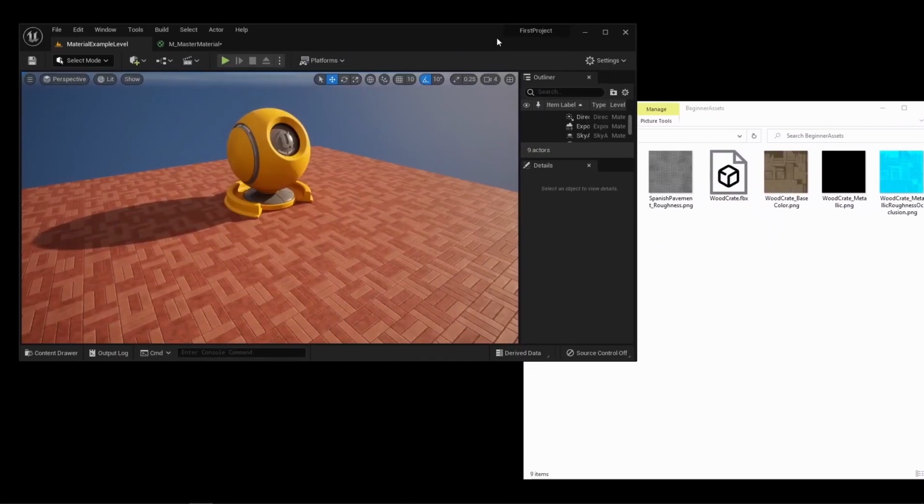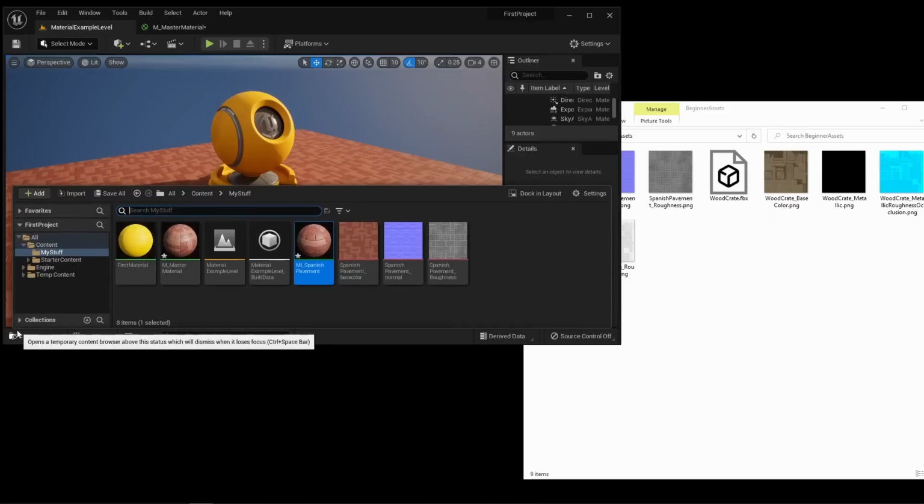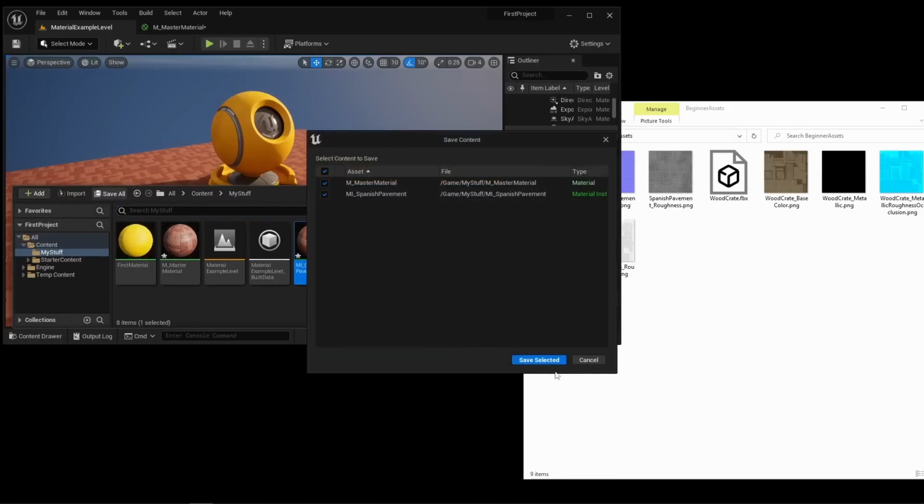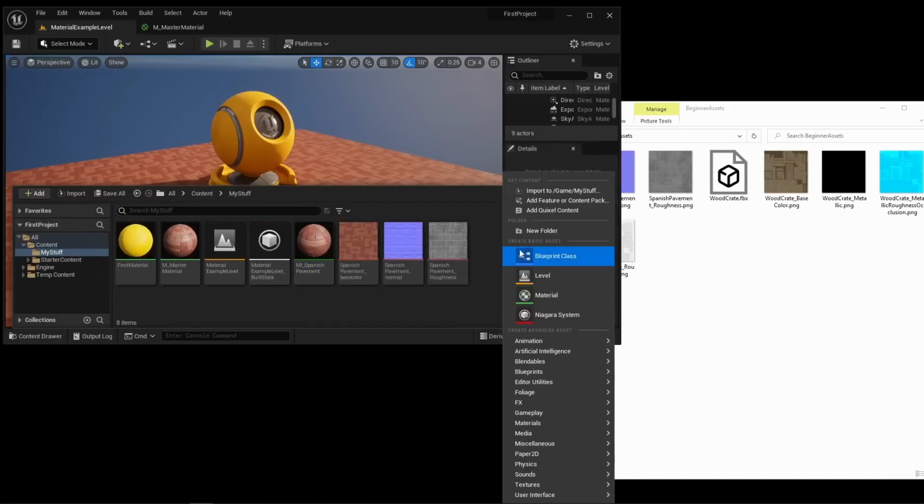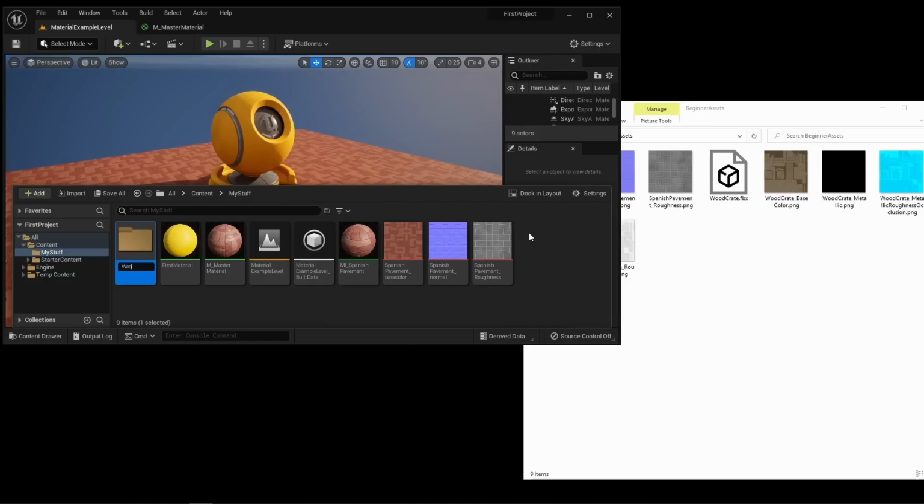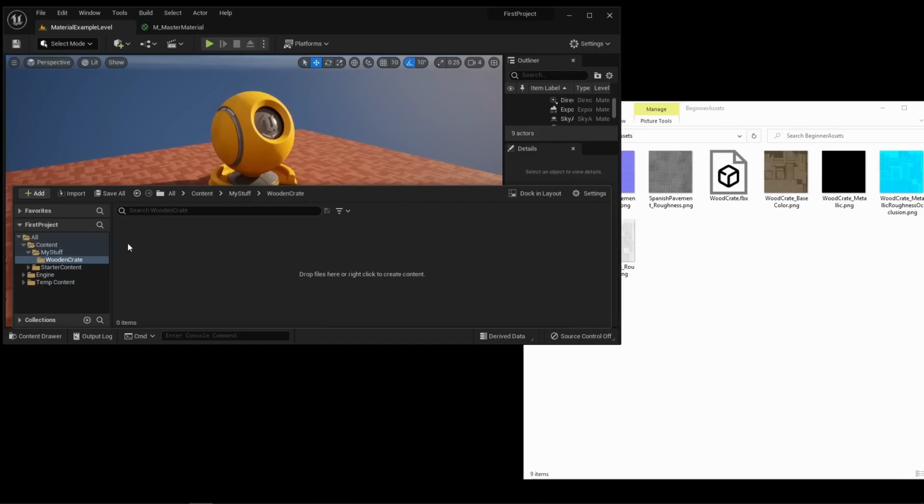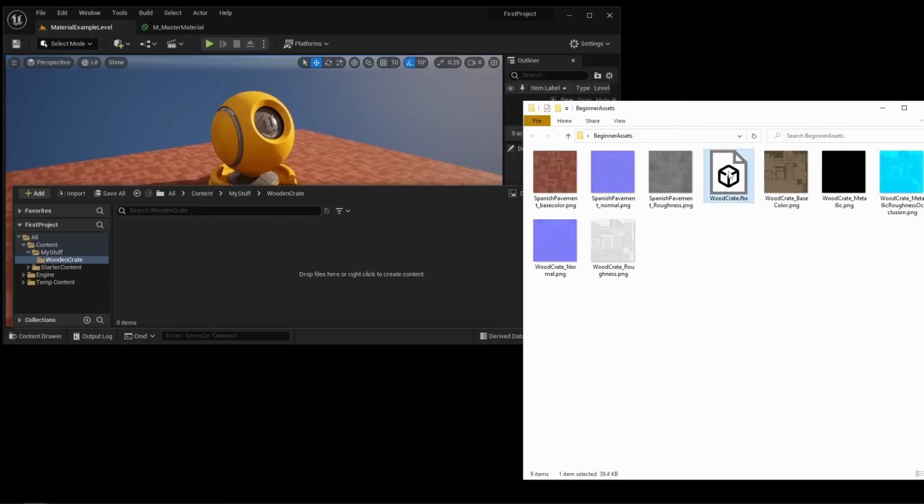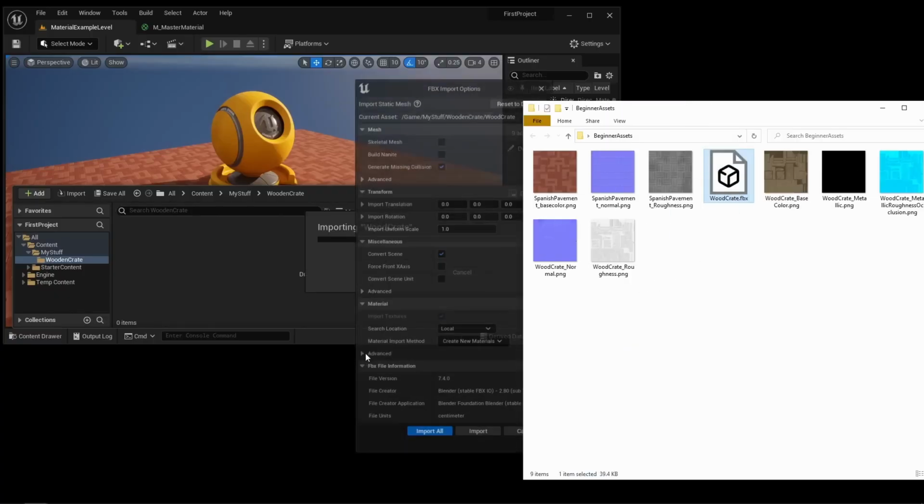So nothing too fancy, but it will get the point across on how we create 3D assets in Unreal Engine. So let's go into content drawer, and under my stuff, I'm going to save everything, right click, let's create a brand new folder, call this one wooden crate. Let's double click to go inside of it. So wooden crate will have all our assets that combine to create the wooden crate asset. So first, let's import the 3D model. So hold down left mouse button, drag it, and simply let go.